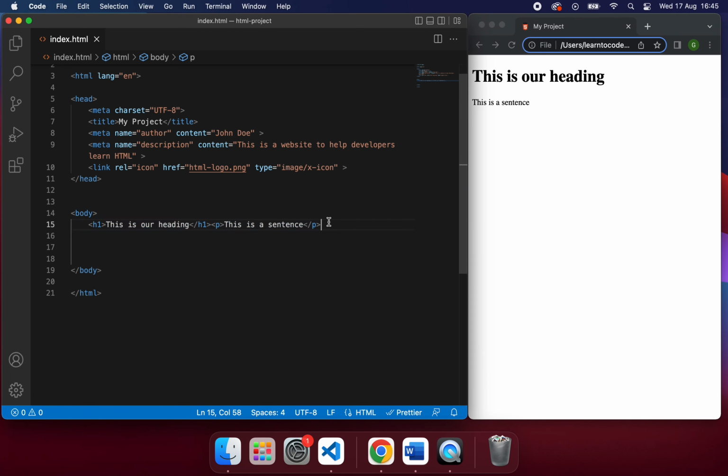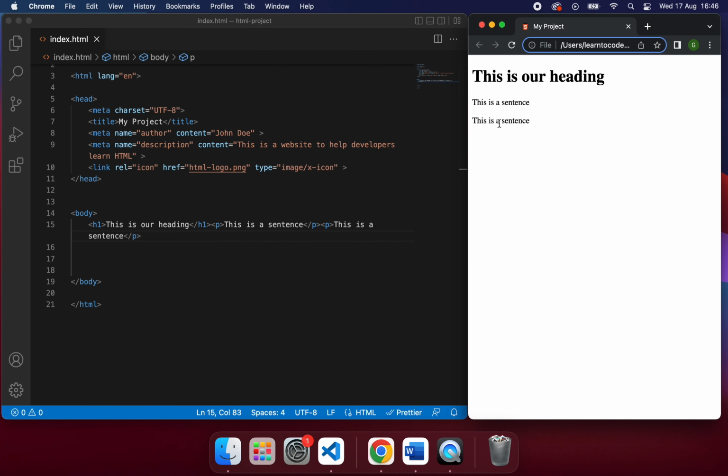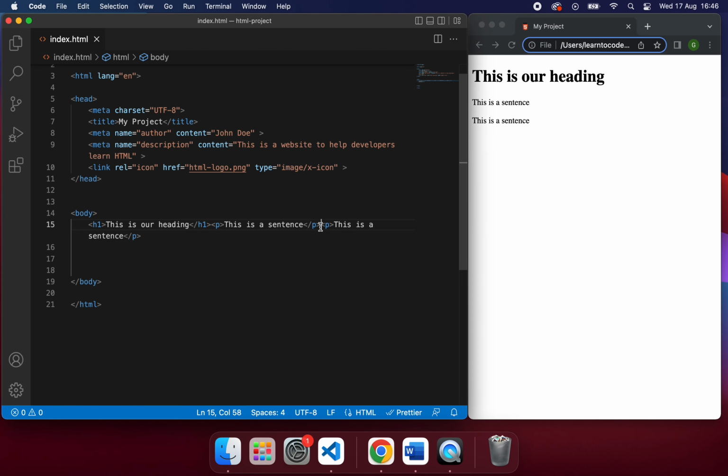Same if we try to add another p tag here. Hit save, enter, and again it automatically just drops down a line, because again this p tag is a block element. Now we can make changes to this using CSS, but for the moment we're going to talk about the opposite to block elements, which are what is known as inline elements.